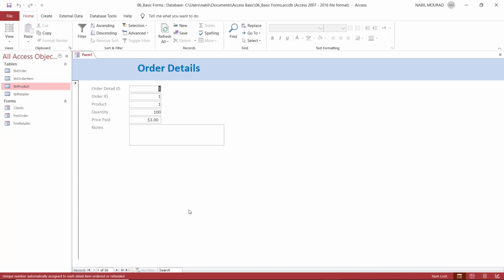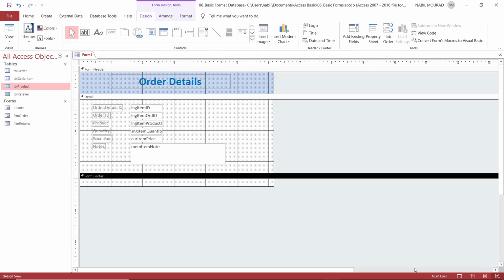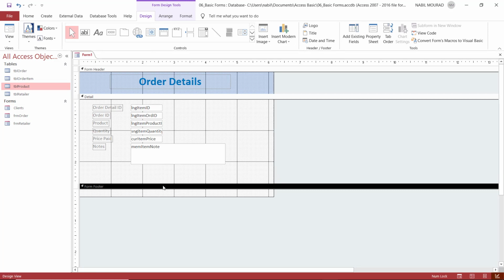The final thing I want to do in this form is to repeat what I did in a previous tutorial in a query. I want to multiply the quantity by the price, so I'll be creating a calculated field and I'll name it total. This field will multiply the quantity by the price, and to do this, I have to switch to Design View. I switch to Design View, and now I need to make some room in the Details section to add a new field.